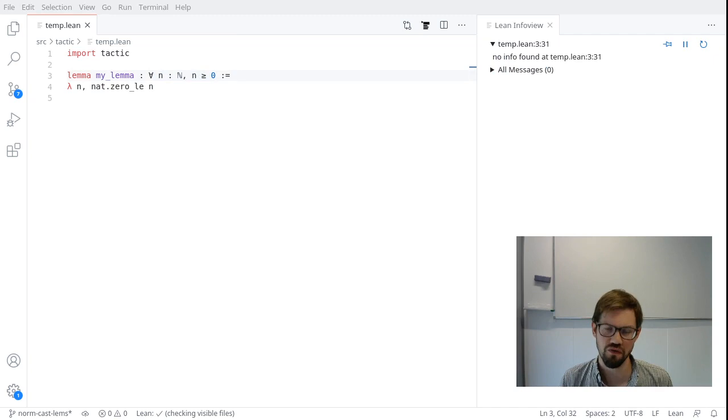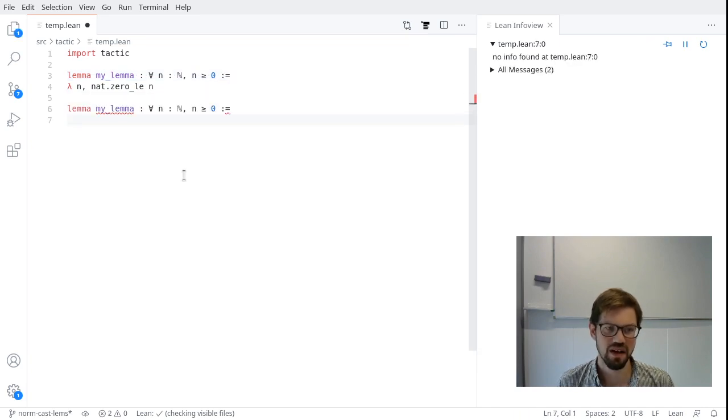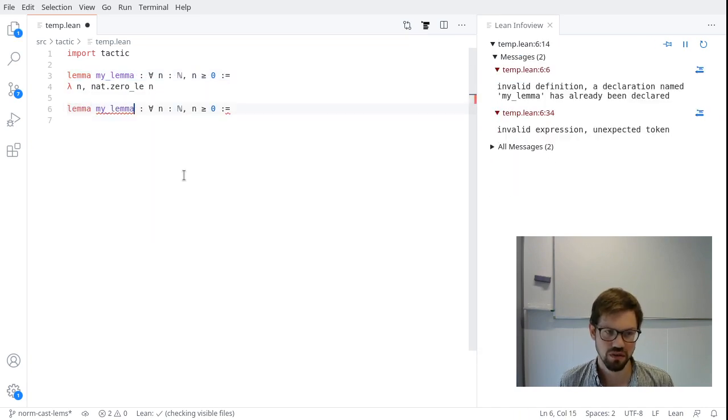And same for the proof. Lean has filled in some implicit information, but stores something that has roughly the same structure. It's an abstraction and then an application. What if I write a proof in tactic mode? In fact, let's try to write the same lemma. Call it my lemma 2.